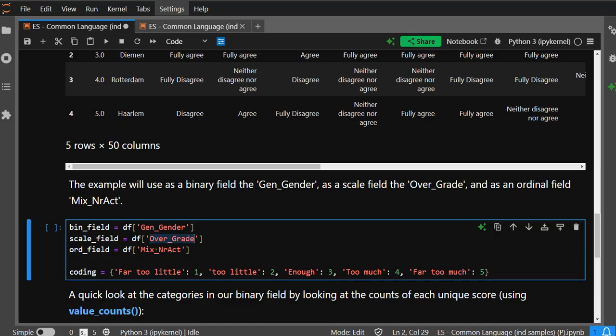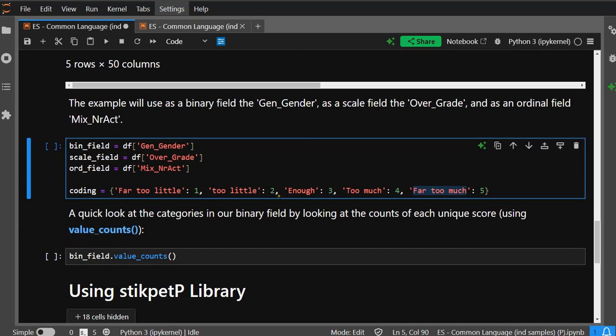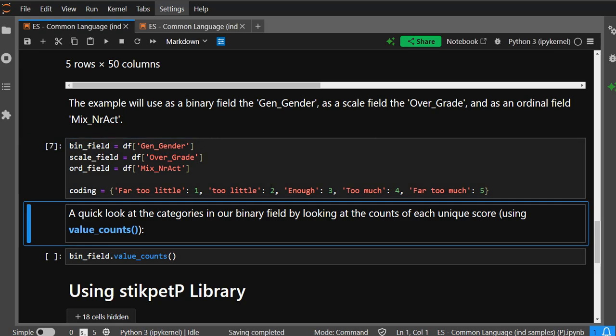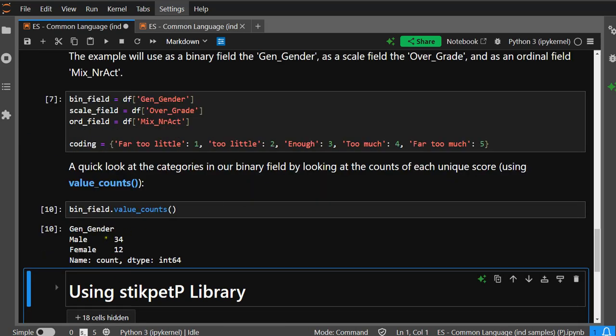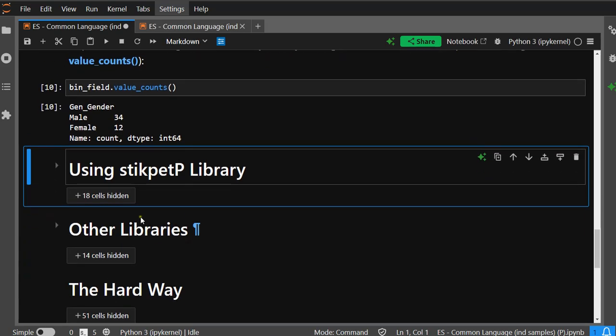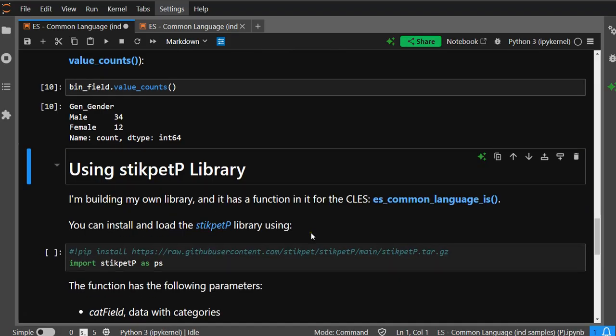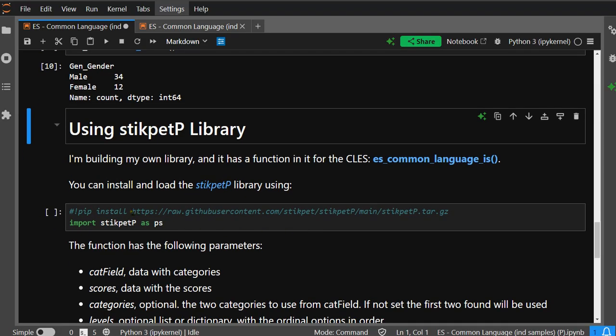but you can also use ordinal fields, with the mixed number of activities. That had a coding from far too little being 1 to far too much. So actually it was text, and I will translate those to numbers using these numbers. So let's load that in as well. And just to make sure it's binary, indeed male and female were the only ones in there.